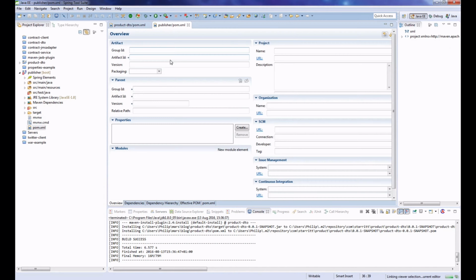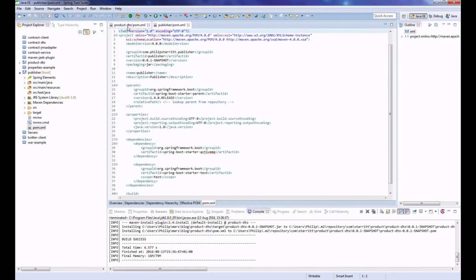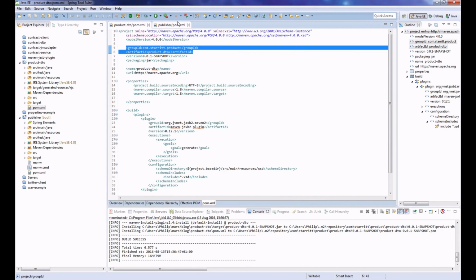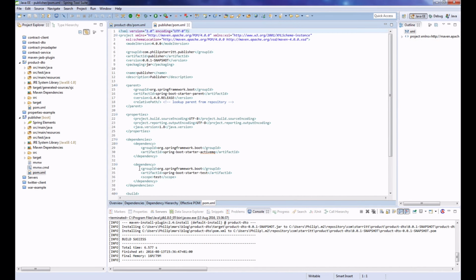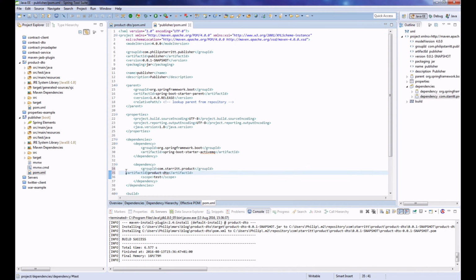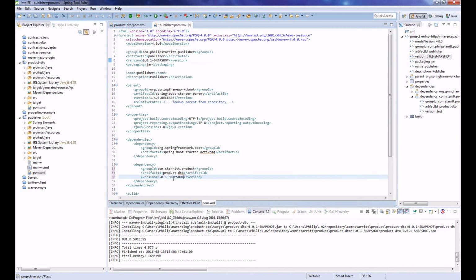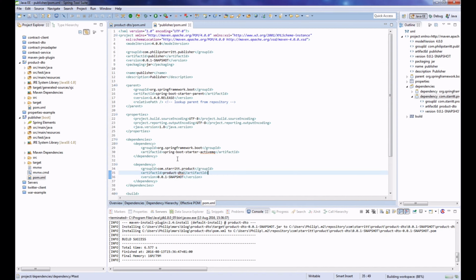I'm then going to open up the POM, and I'm going to bring down the product DTO jar as a dependency. So I'm going to bring in the artifact and the group ID. I'm going to just replace this one, and I'm going to change scope to version, and I'm going to bring in the 0.01 snapshot version of the product. So now you should see, as there's no builders, we have a reference directly into this project.